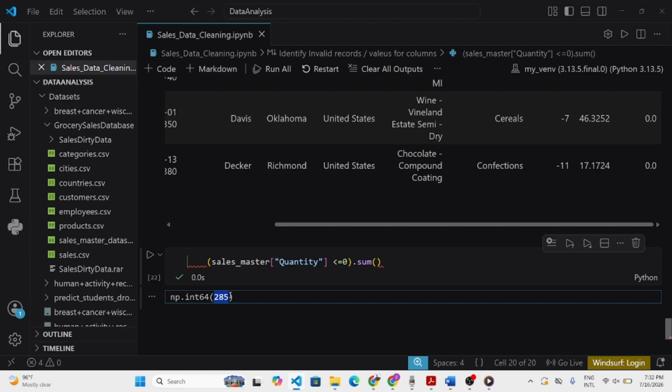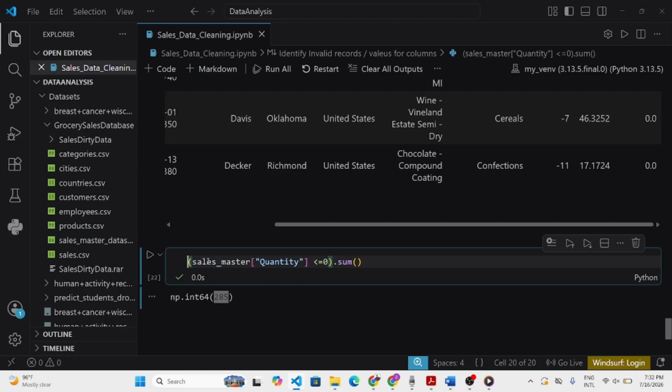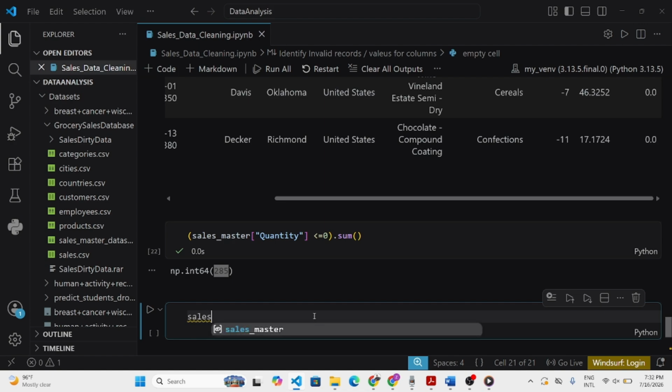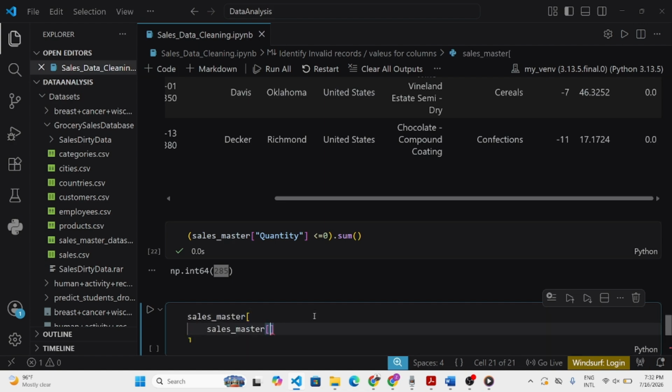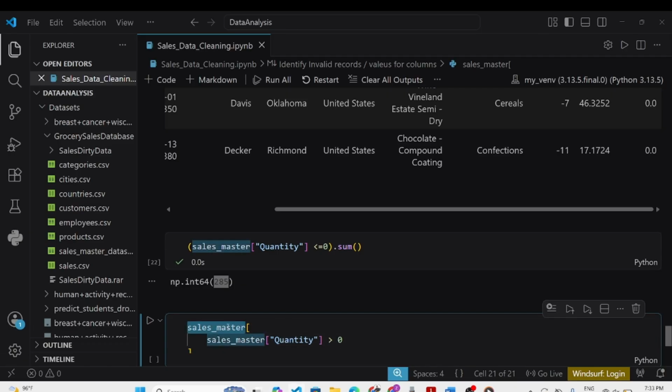So there are 285 records where the value of quantity is either 0 or less than 0. So we need to remove these records as well. Similarly, we are going to filter sales master. Here the column will be quantity, and we are going to keep only values that are greater than 0 for the quantity. Then we are going to save these records inside sales master.